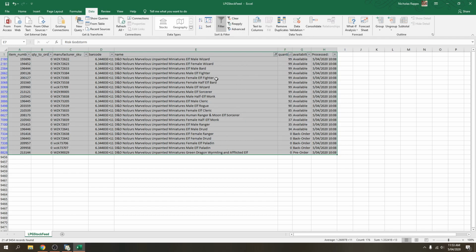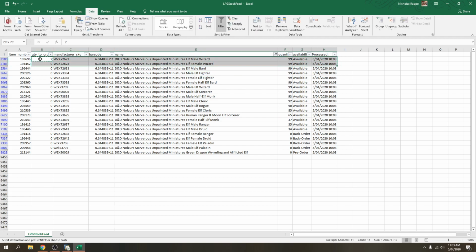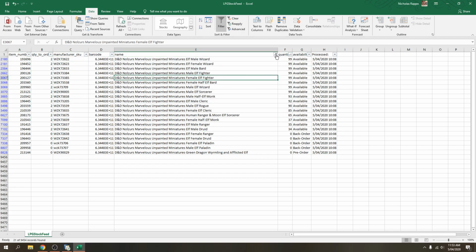I'm now going to sort this largest to smallest, and I'll add 2 of them, and I only want the ones that are in stock, so I'm not going to bother about the ones that we're out of stock of. I'm just going to add 2 of each of the ones that are in stock.